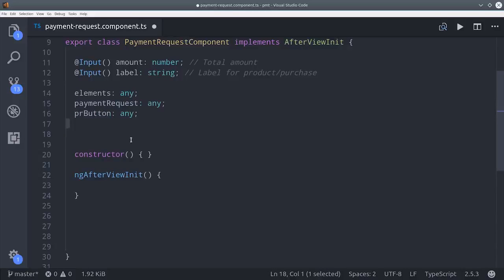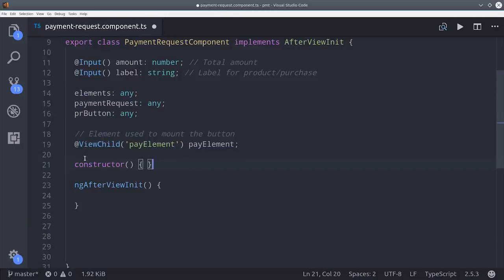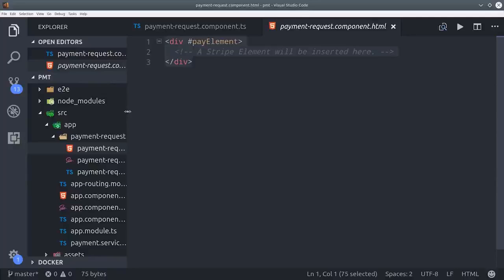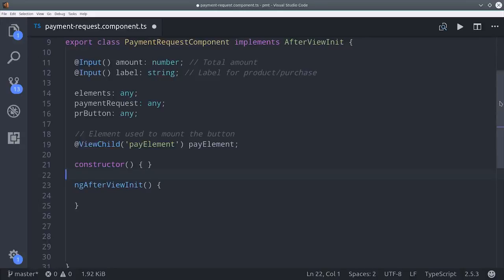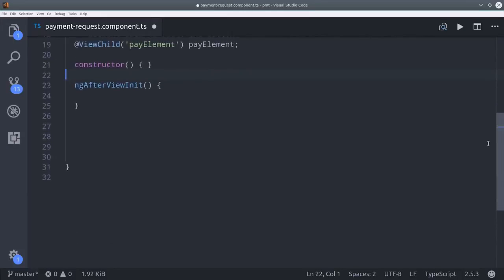Then to actually mount the element in the DOM, we use the ViewChild decorator. Quickly, I'll jump over to the HTML to show you how that looks. ViewChild is pointing to a template reference variable called payElement, so all we do is set up an empty div here and then do #payElement. This div is going to be replaced by the actual Stripe Elements button. Switching back over to the TypeScript, we'll first inject the payment service in the constructor.